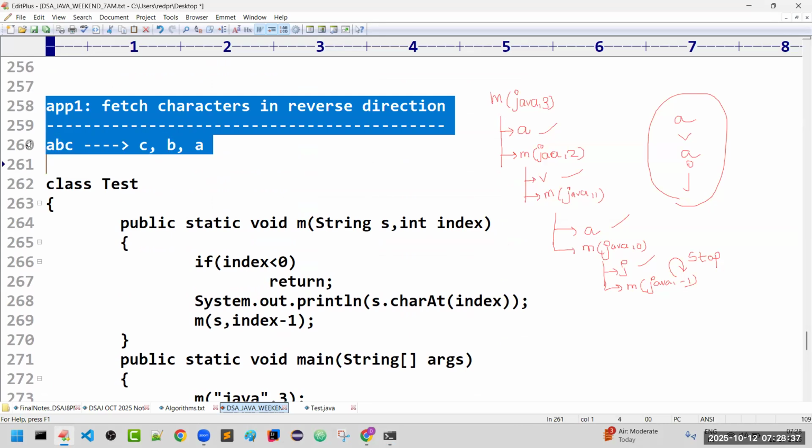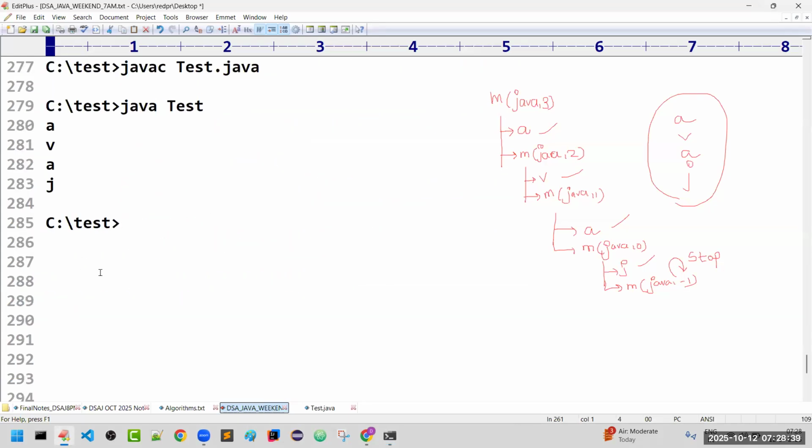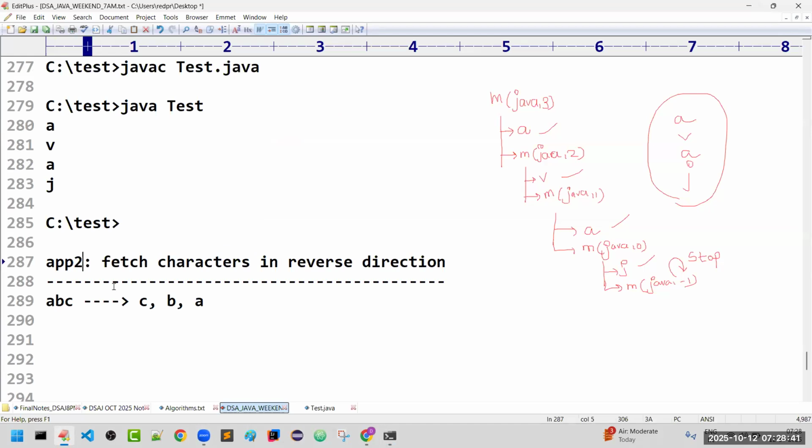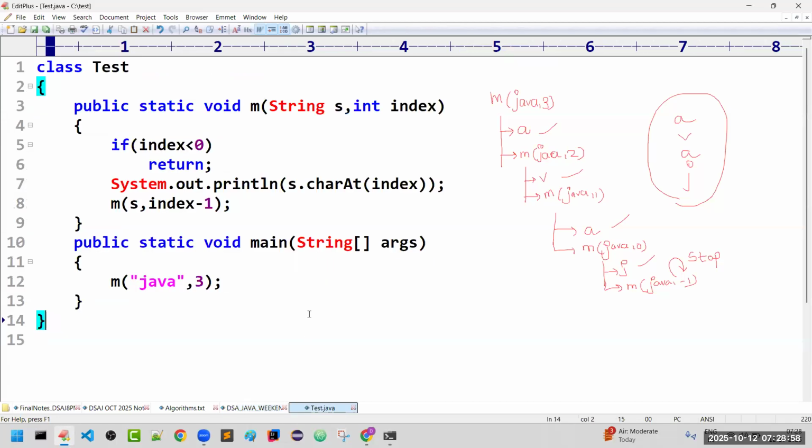Now you have to tell the answer. Sir, I want to fetch the characters in forward direction. That means my output should be A, comma, B, comma, C. Tell me, what is the modification that we have to do in this program? Think a bit logically and tell me. Index plus 1.